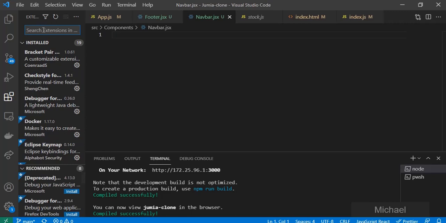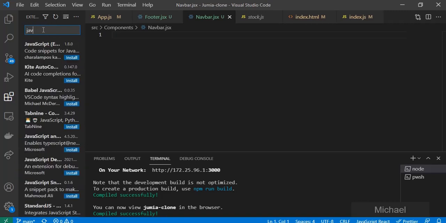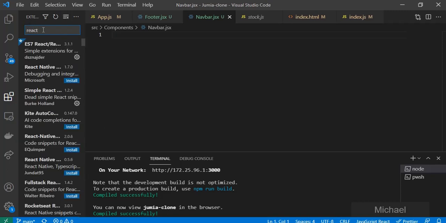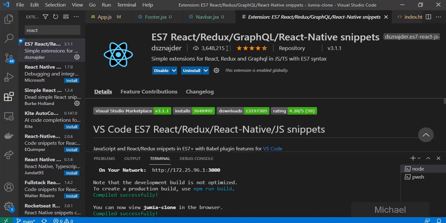Extension, I'm going to say ES6 React. Yes, what I was looking for. That's the one I was looking for. ES6 ES7 extension by this gentleman over here. Very smart guy. He has 3 million downloads. Yeah, this is very important.